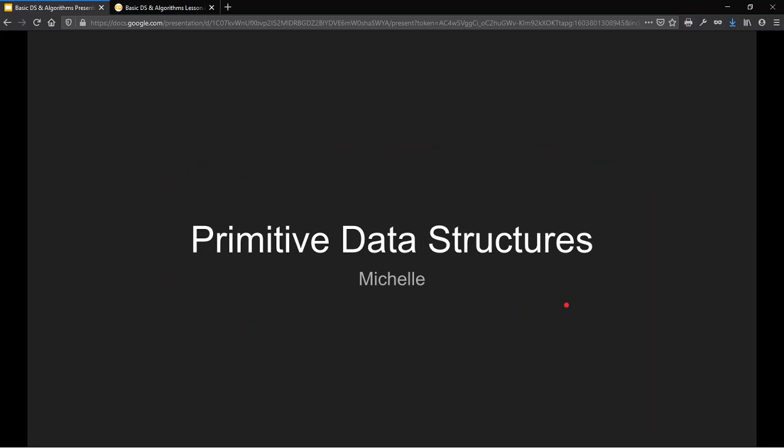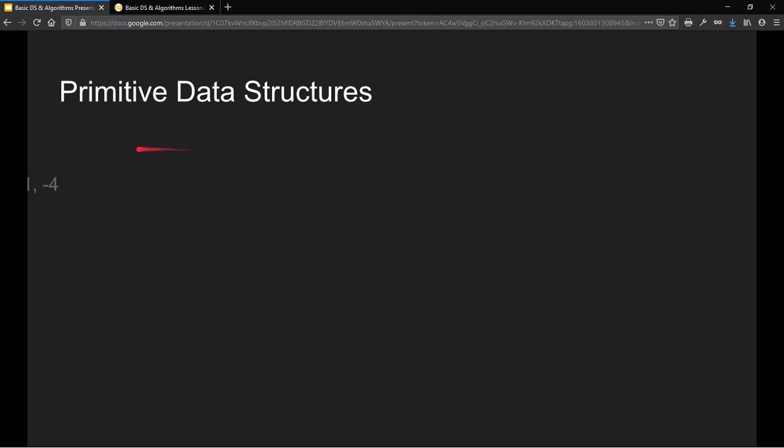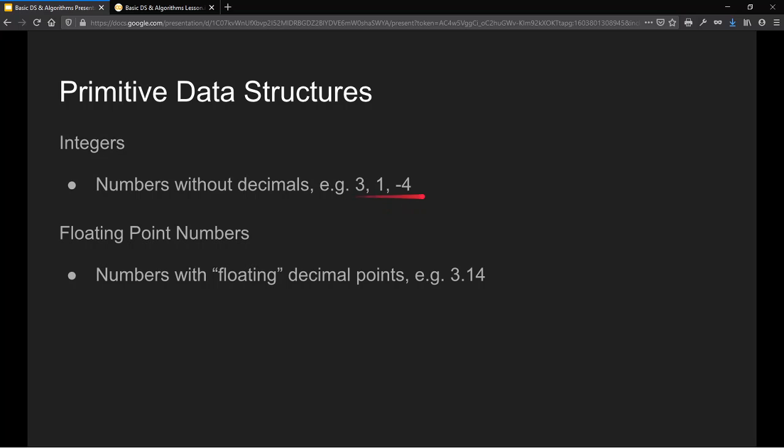All right, hello. So we're going to talk about primitive data structures first. Some examples: there are integers, and this is all review, you guys should know this already. Integers are numbers without decimals, like 3, 1, -4. There are also floating point numbers, which are called float in Python, or just float normally. These are numbers with floating decimal points, like 3.14.